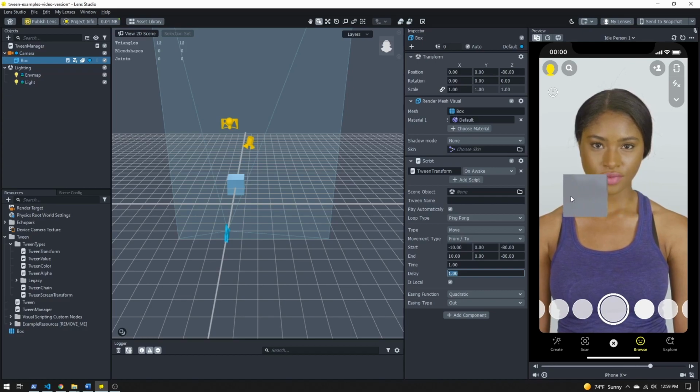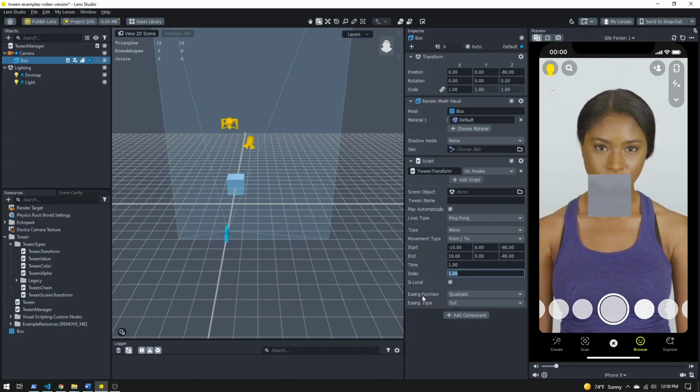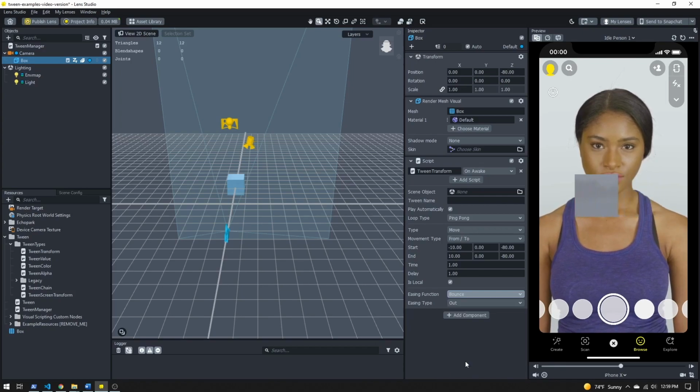So now we kind of have a more back and forth with a pause. Now the last two settings here, the easing function and easing type, we'll take a look at. This will determine the type of motion. So if we go to something like bounce, as our box moves, you can see it is kind of bouncing. This just determines the motion in between our start and end values.